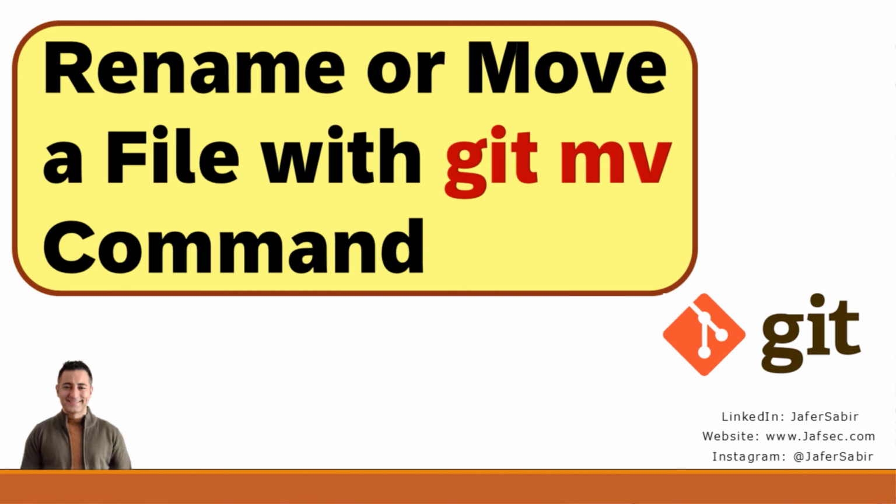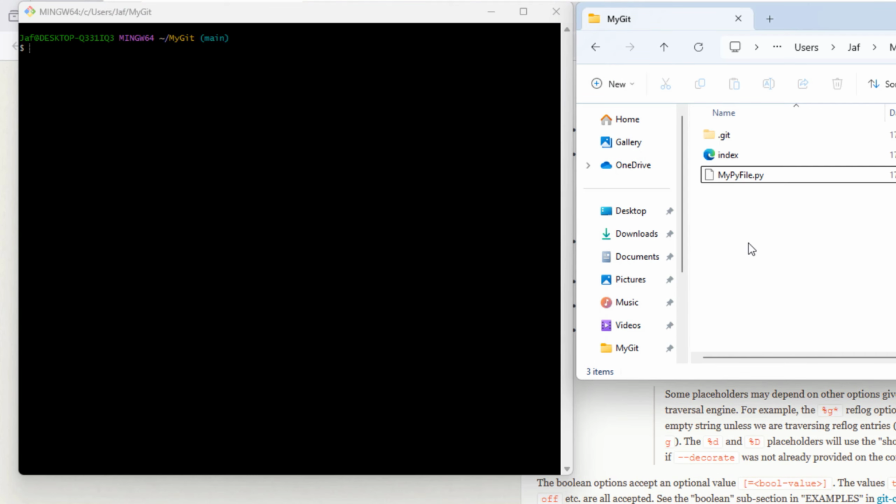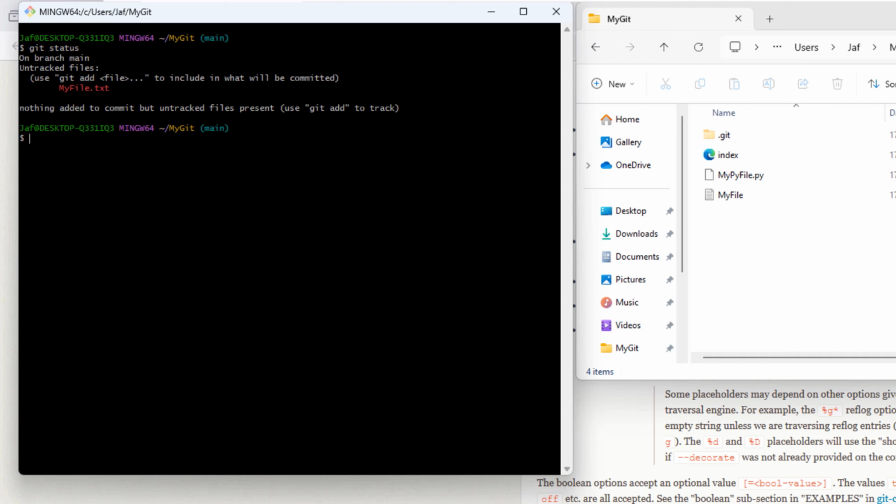In this video, we will have a look at how to rename or move a file in Git. So to start with, let's create a file. Let's call it myfile. And then on the left hand side, let's do a git status. And we can see the file in red. It needs to be staged. So let's do a git add period to stage the file, and then a git commit to commit the file.